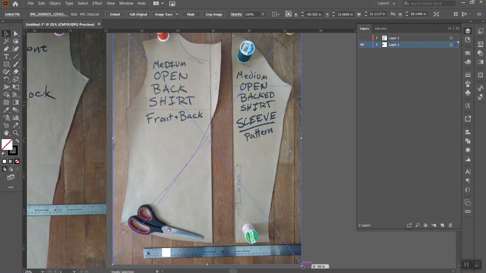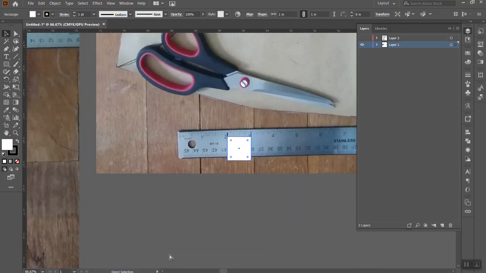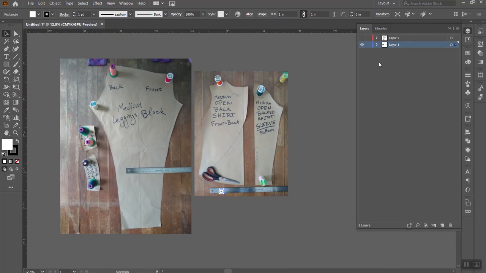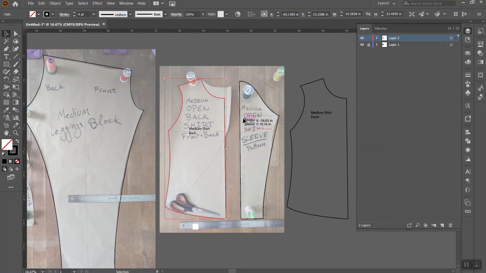I think we could even make this all a tiny bit smaller now. And let's check on the ruler. Things are looking good. So I'm going to put these on their own layer and trace around them. So for the medium shirt back, I copied the medium shirt front, and I'm going to use this to teach you some of the pattern manipulation tools that we are going to be using, namely the shape builder tool.